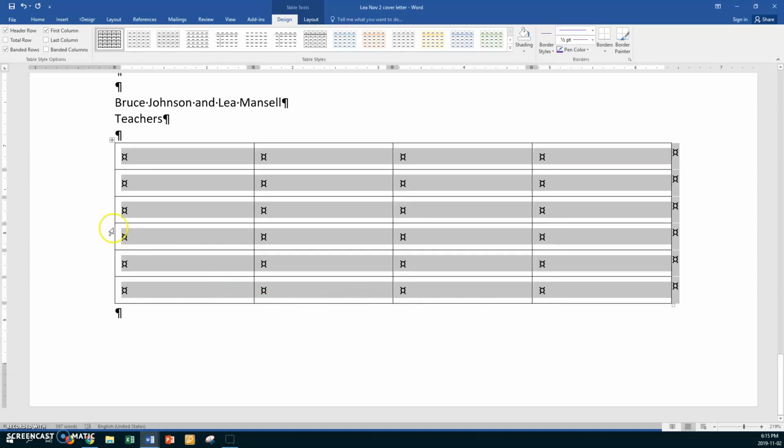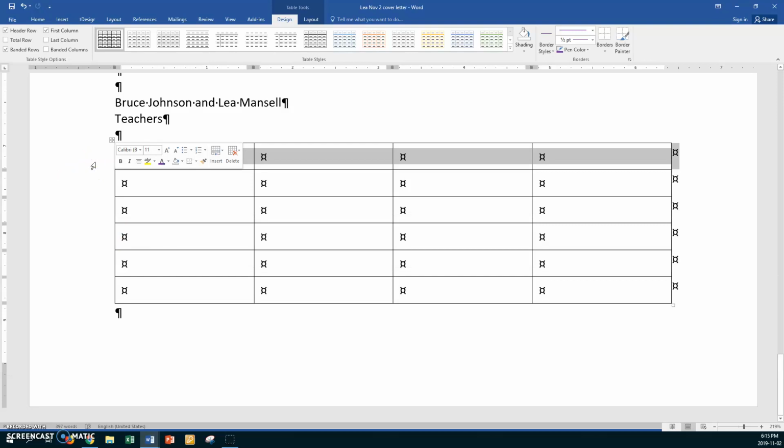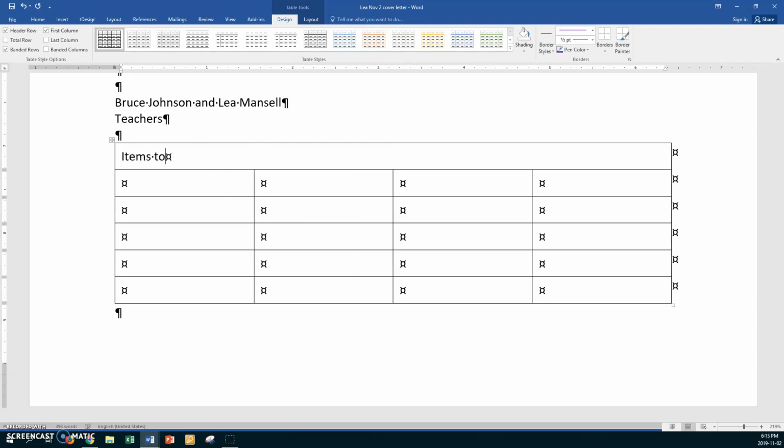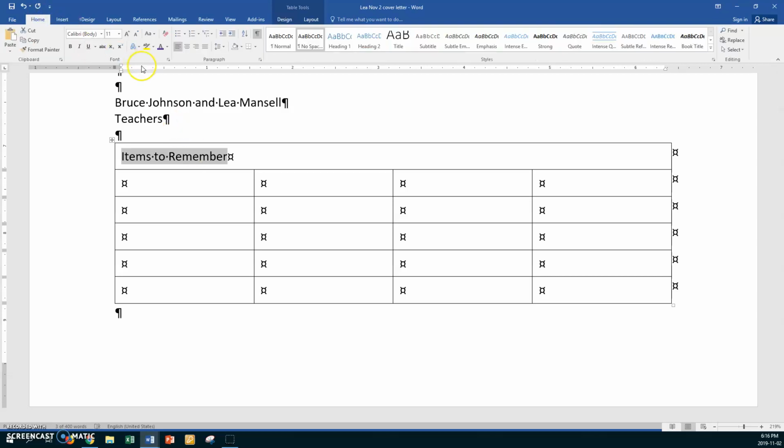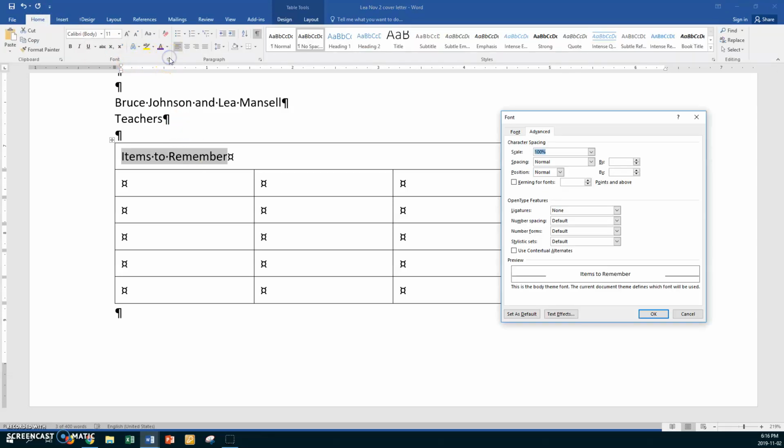Okay, so on the very first one, you can see that they are merged. So right-click, merge the cells, right? And you're going to type in items to remember. Now, when you look at items to remember, what do you see that you have to use there? Shift Home. And you have to use small caps. Go to Font dialog box, launch your arrow, and go to Font.